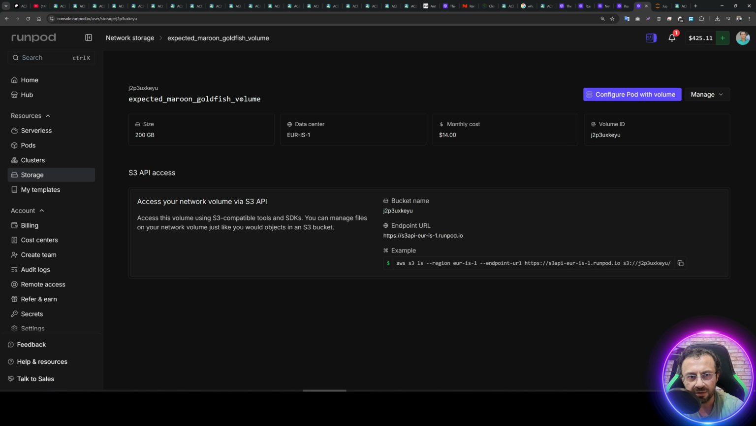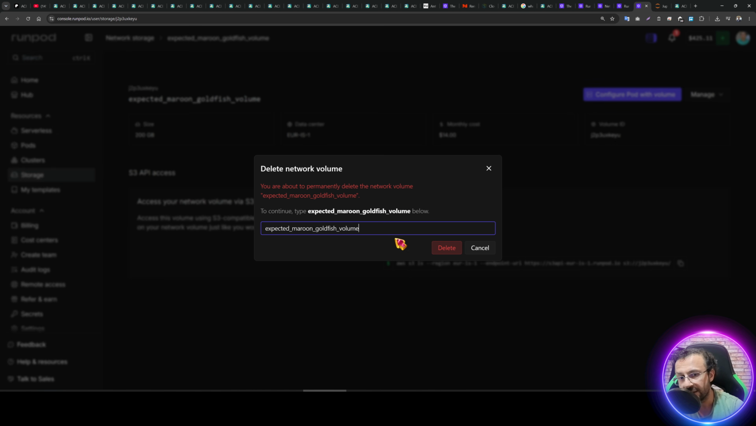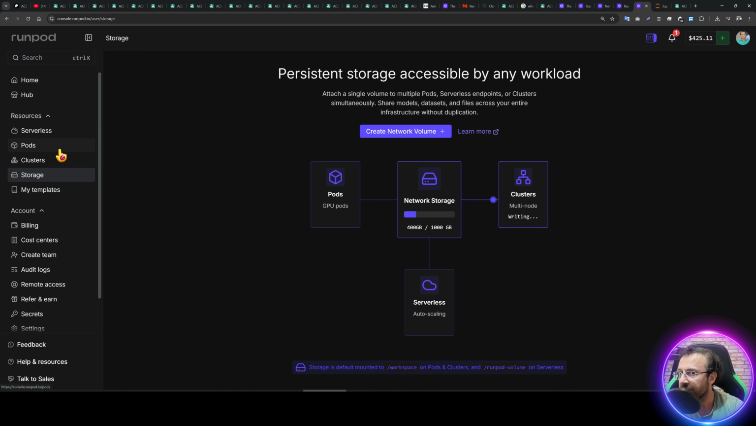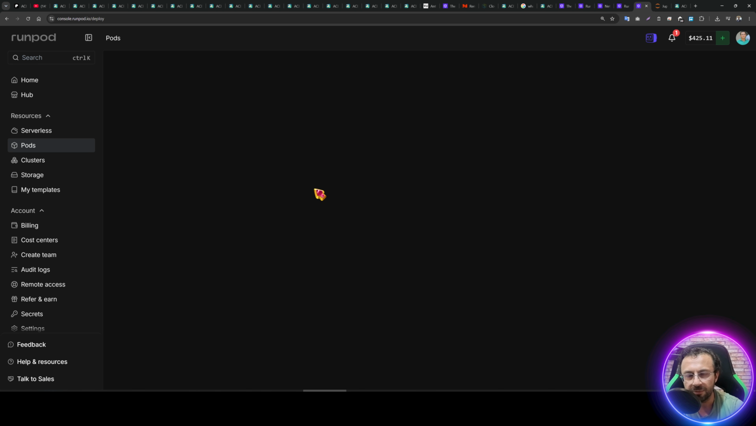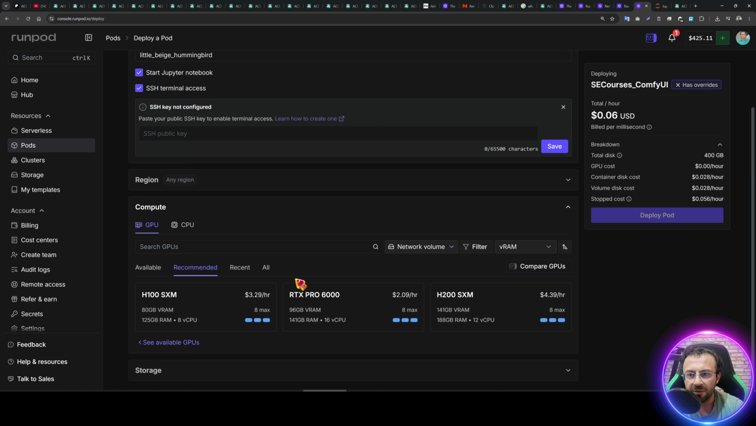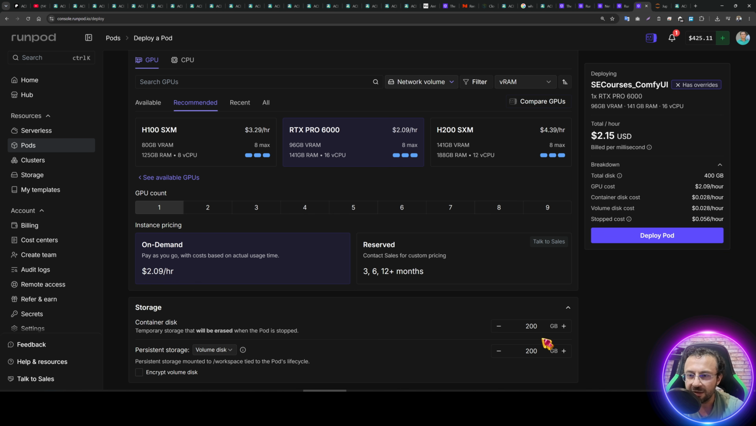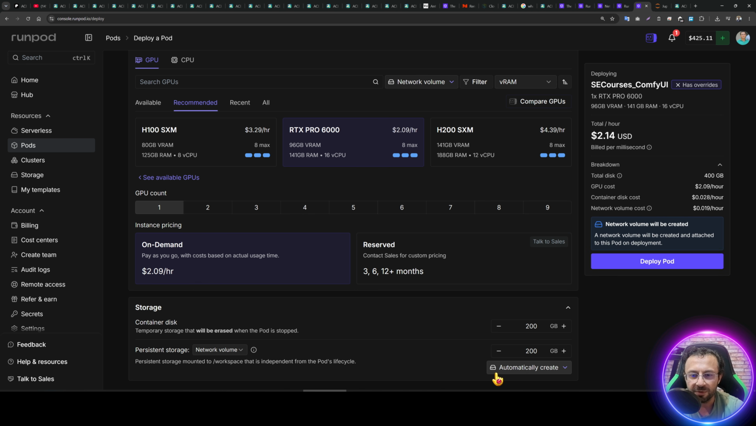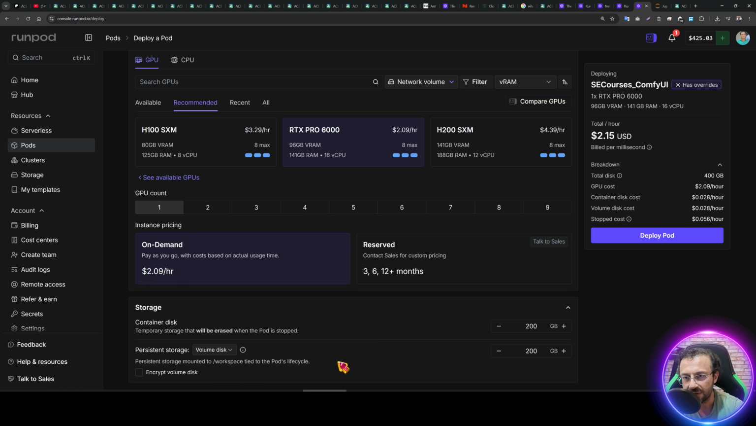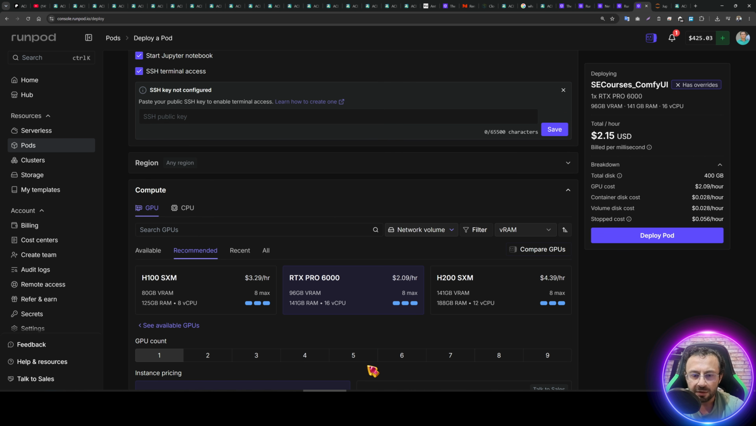Oh, I generated this accidentally, I see now. Why did I generate it accidentally? Let me show you so you won't make the same mistake. If you select the network volume here, it will automatically create it. This is actually misleading. This is how I wasted money. Yes, I just understood it. So you need to select volume disk if you don't want such accidental spend. If you make a network volume, it will automatically create unless you select your existing network volume, or you need to select volume disk. Okay, this was everything about the RunPod part.